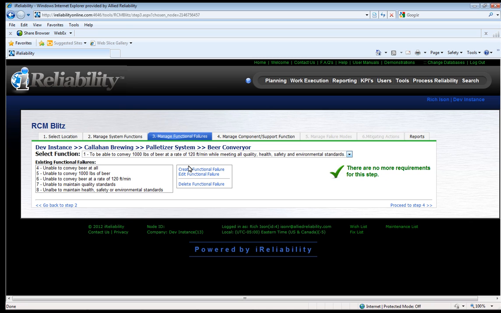When you have finished entering all of the necessary system function descriptions, you can proceed to the next step in the RCM wizard. Click on tab number 3, Manage Functional Failures. On the Manage Functional Failures tab, you will list all the functional failures for each of the system functional descriptions you entered on tab number 2. The functional failure defines how the system function can fail at a high level. For example, it cannot produce all the product, or it is unable to maintain a rate, etc. On the Manage Functional Failures tab, you will see a drop-down box. Choose the system function that you want to enter functional failures against.